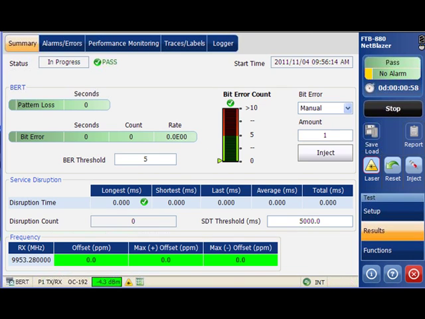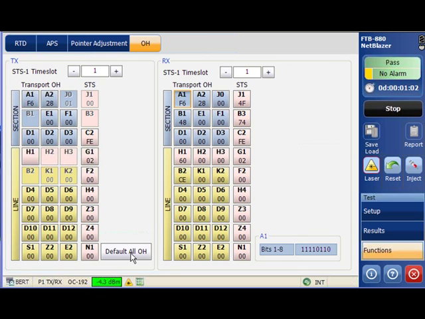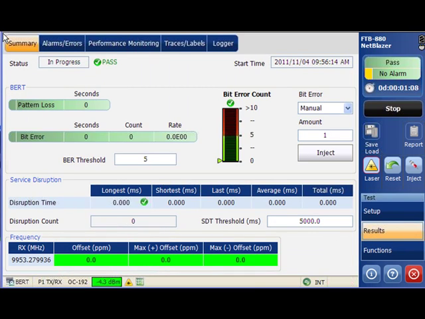To look at the overhead values, we can go to the Functions menu, and in the Overhead tab, we can reset the default overhead values. The Summary tab will give us a summary of the test case in progress. The status here shows that the test is in progress, and the verdict is that it is passing. The start time will appear over here on the right.